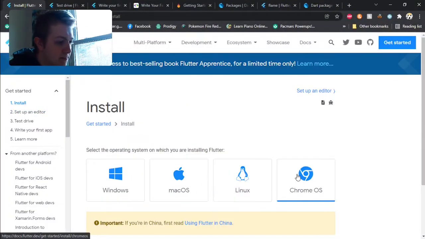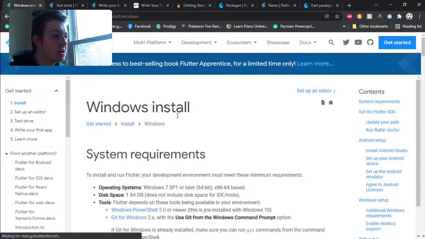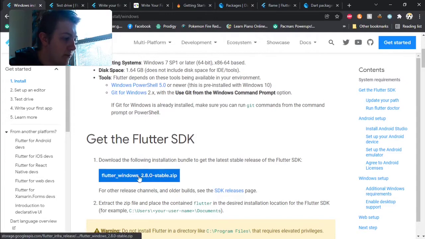You pick your operating system, Linux, Mac, or Windows. I'm going to pick Windows because I'm on Windows, but it's a little bit different on each system. So first off, we need to download this.